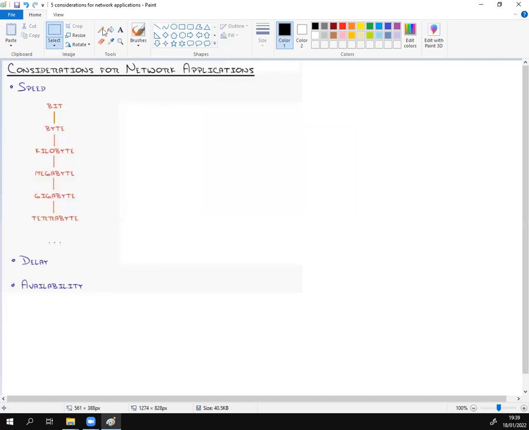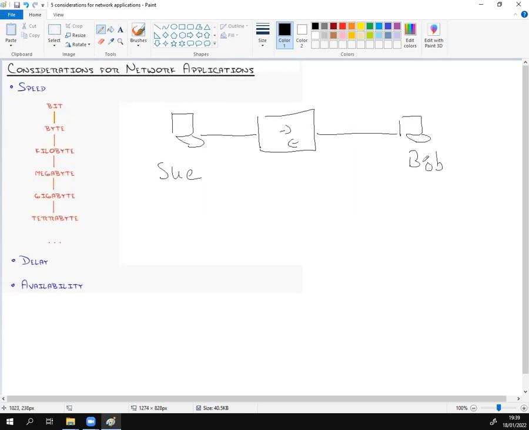Let me just get rid of this here for a second. So let's say we have, again, let's just keep things simple here, we've got Sue here, and she's connected into a switch. And at the end of that switch is Bob. Are Sue and Bob on the same network? Yes. You have to presume that they are. Why? Because both of them are connected into a switch.